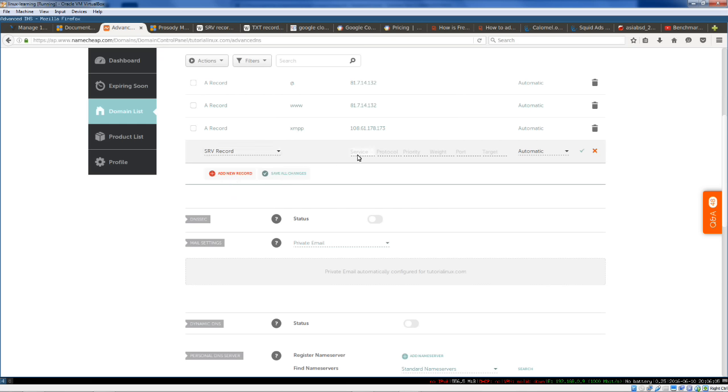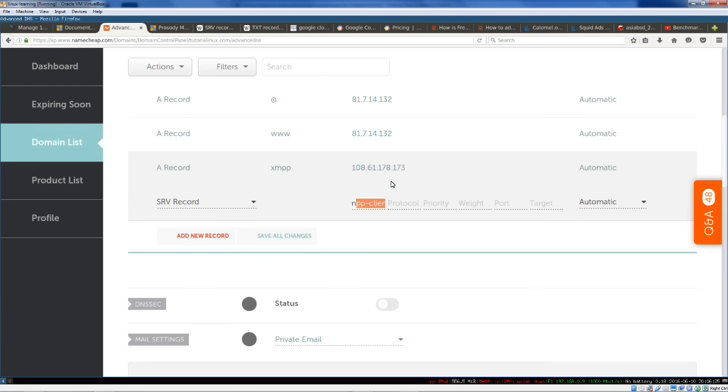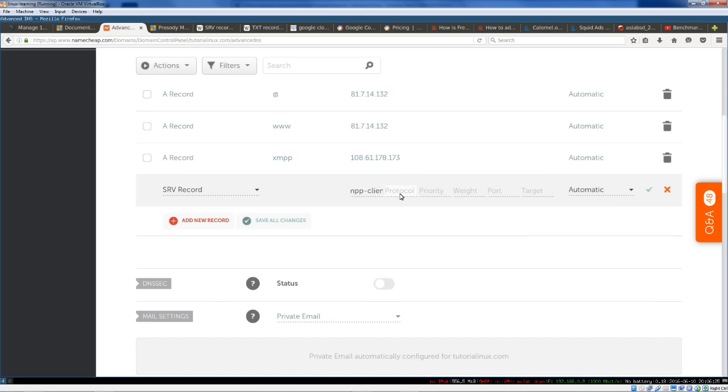First, SRV. This looks complicated, but it's not so bad. This is sort of like the protocol, XMPP-client. Oh, I wish this was a little bit bigger, but okay, there you go. This web app is not exactly, well, there you go. Protocol, this is a TCP. Priority, highest priority is zero. This is kind of like an MX record in some ways. And then weight, let's say we trust this one with a five. So this is actually highest is the most weight, the most trust. And the port for the client is 5222. You don't have to understand all the details of this, but you do need to enter this stuff. And then our target is that A record we created, this one up here. So this is actually xmpp.tutoriallinux.com. Go ahead and save this.